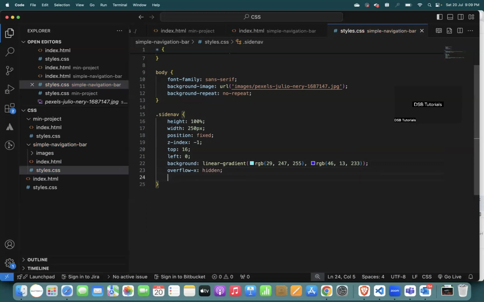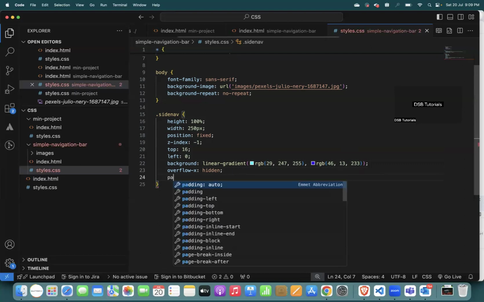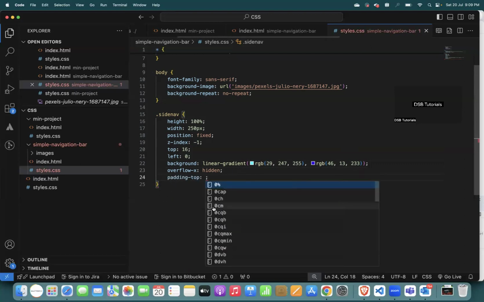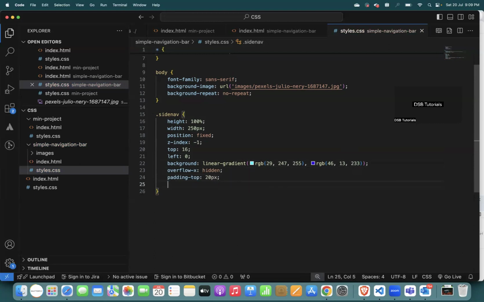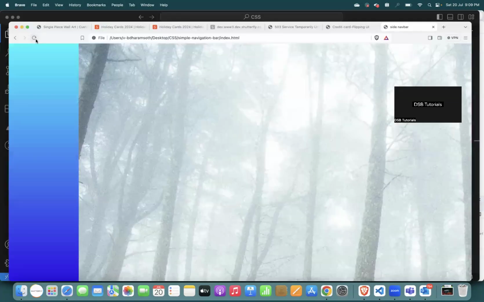And if any property is needed we'll add, and some padding top will also be added. For this, 20 pixels we'll add. The entire padding is needed. We'll see how it is displaying. Yeah, so this is our sidenav bar, right? This is the sidenav bar.